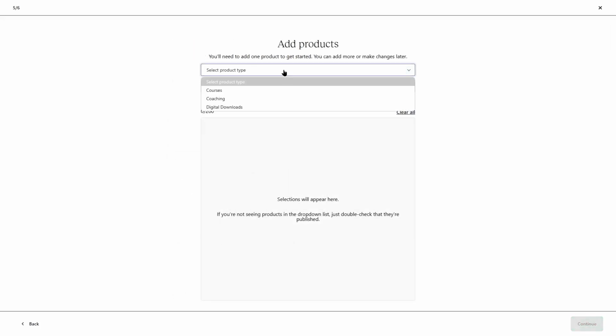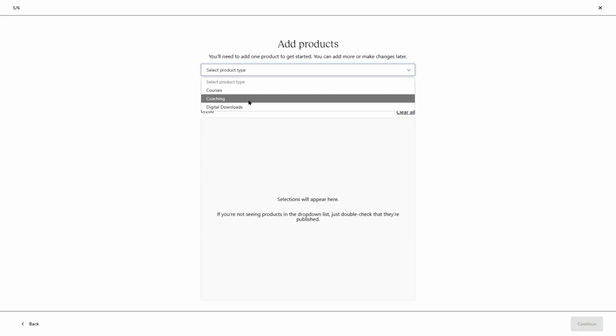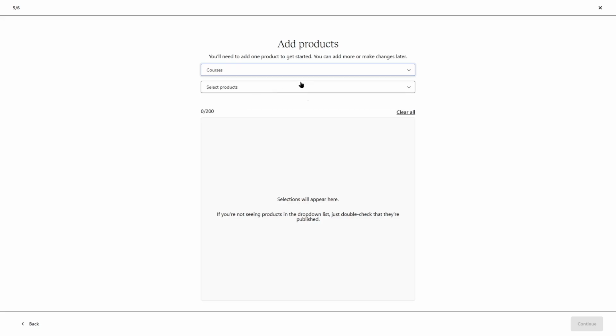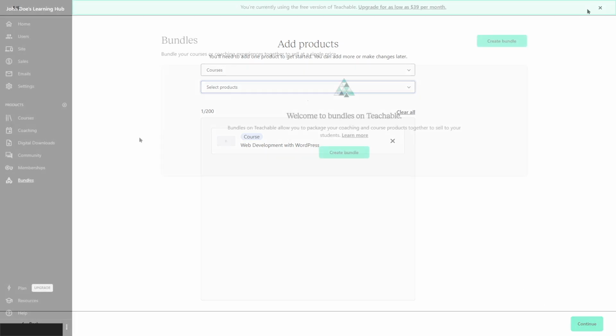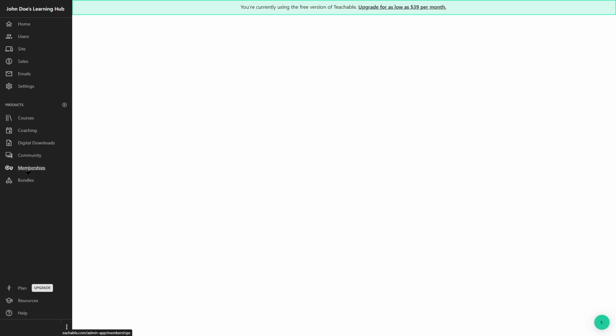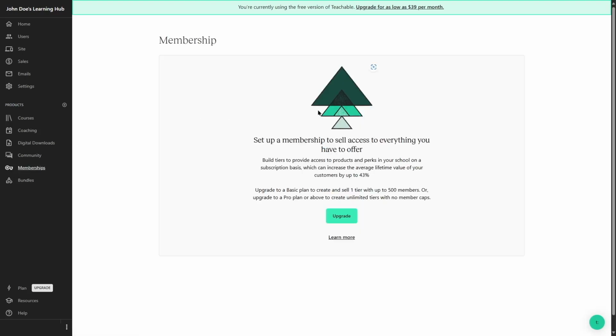Then you can also select your product. You can choose courses, coaching, or digital downloads. If you choose courses, you will be able to select your courses from here. Okay. After you bundle it up, you can simply click on continue to create your course bundle. So that's a great feature. You can also set up memberships, but this isn't available in the free version of Teachable.